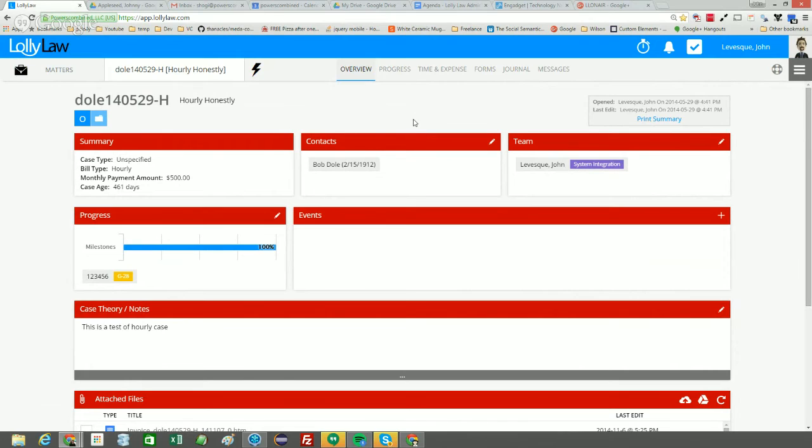Time tracking, very easy to do. One way is to use this convenient timer widget we have at the top. This allows you to set the timer and then keep working in the software, do what you need to do, and not have something like a form on screen.